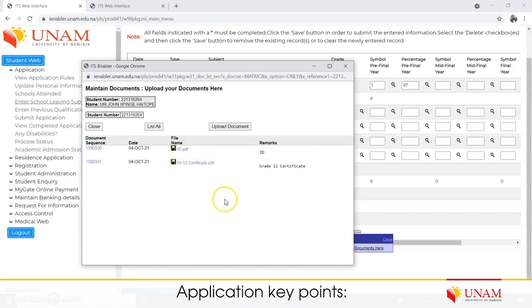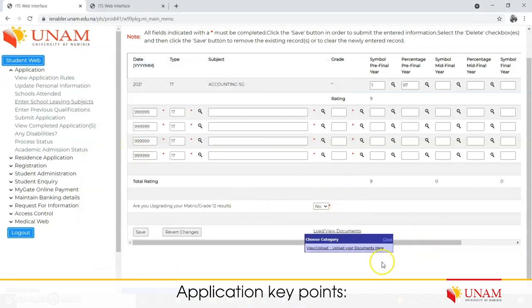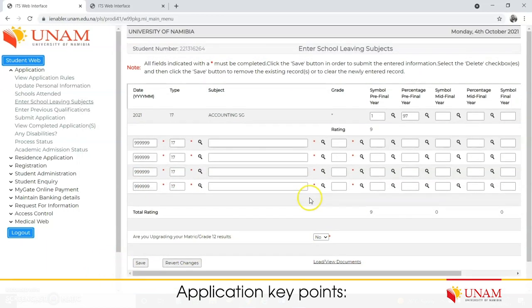Once you have submitted all the required documents, you can then just close. Then it will bring you back to this page where you can just save, and all your documents at this particular stage will then be uploaded.